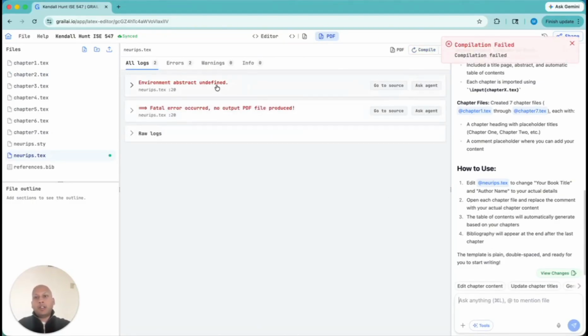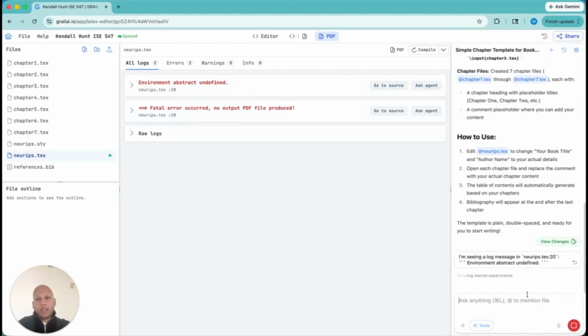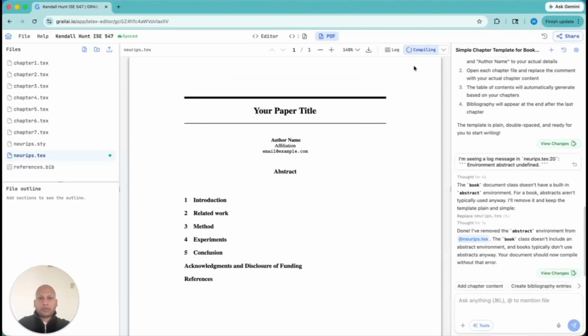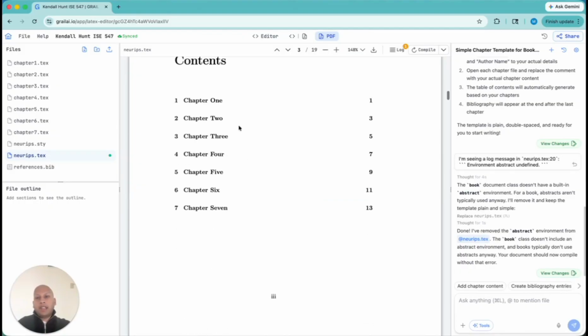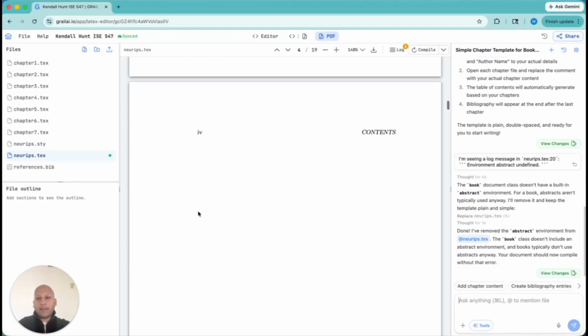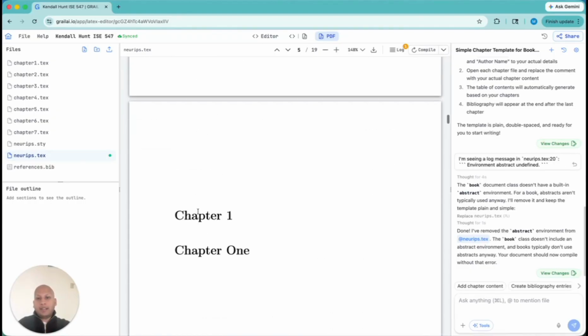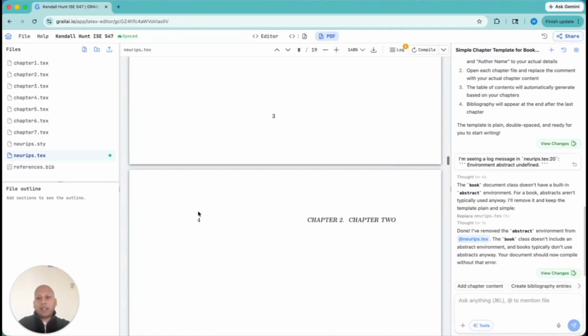Now over here, we got an error. This can happen with LaTeX. But the neat thing over here is that you don't have to solve the error yourself. You can just ask the agent, and the agent will try to correct the error on its own. So let's see if this works now or not. All right, there we go. So it worked. So you can see it's very simple. Your book title, the author name, and then we can see a table of contents, and it's kind of understood what I was asking for, and it has the 7 chapters in here. And it's completely blank right now, exactly as I asked it to.